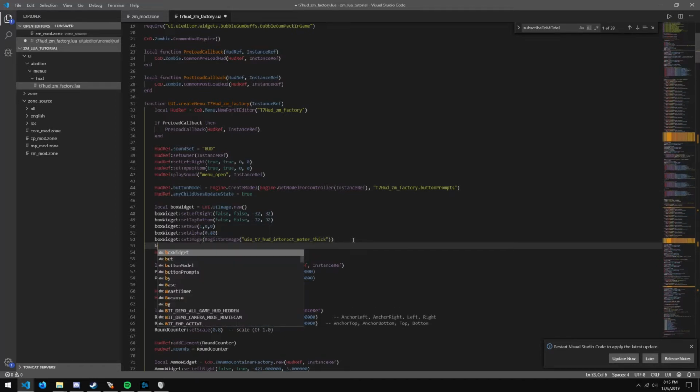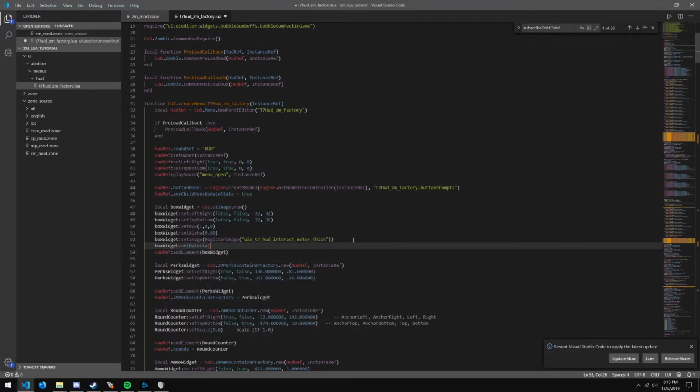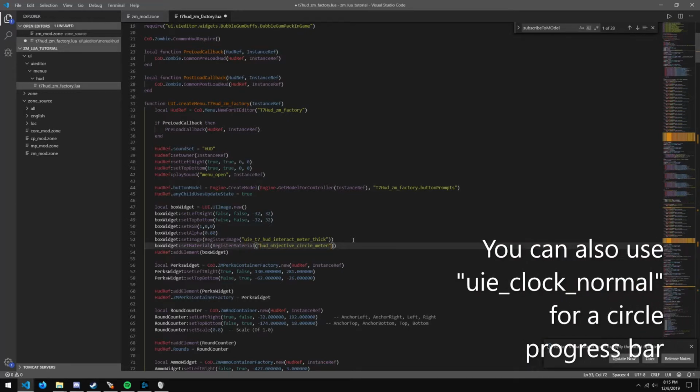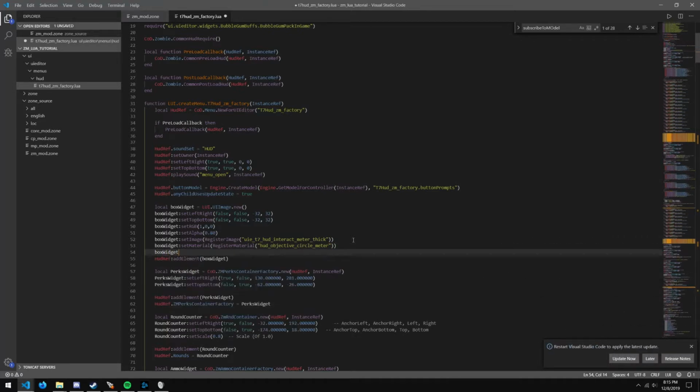The first thing we want to do is set the material to this material that allows us to set how full it is in a circle. We can do this with set shader vector. This is going to change some shader constants and tell the game to render it differently. Every single material has its own setup, and with this material we can manipulate how much it shows in a circle. So we're going to set some default values here.